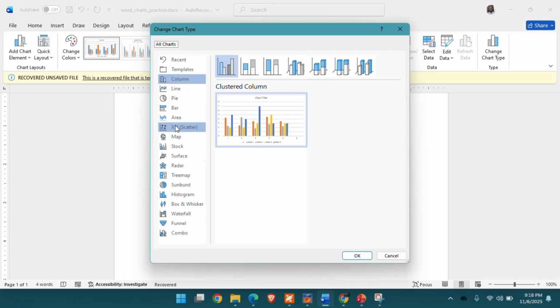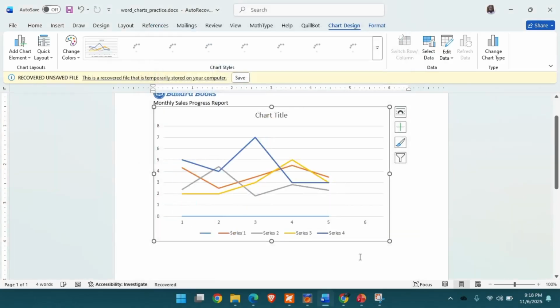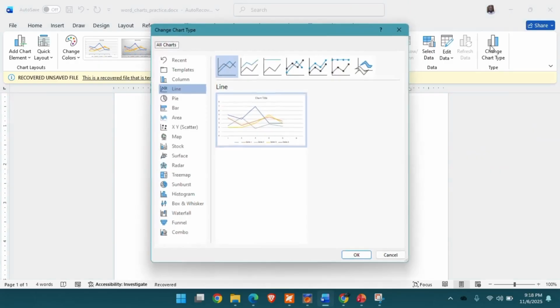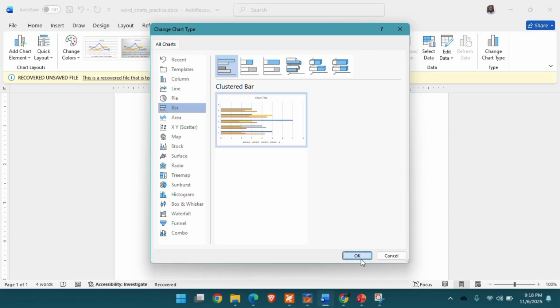So let me locate line. Let me use line chart now. So I click on line chart and then I click on OK. You can see now that that particular chart that was a column chart has now been changed into what? Into a line chart. I can also change it again by just clicking on this change chart type. Let me put it on bar. I click on bar chart and I click OK.